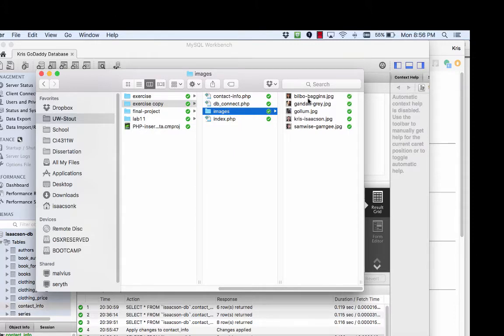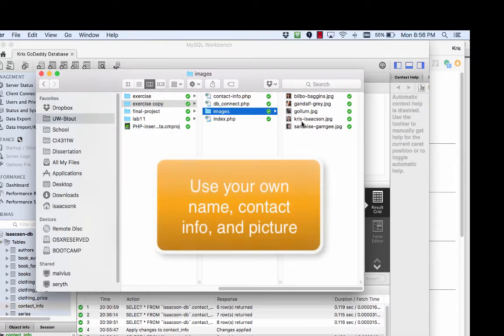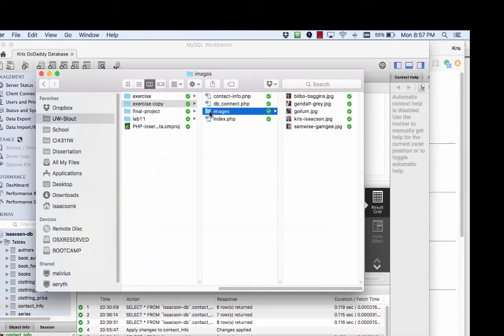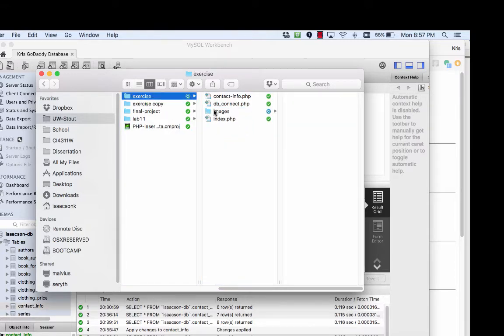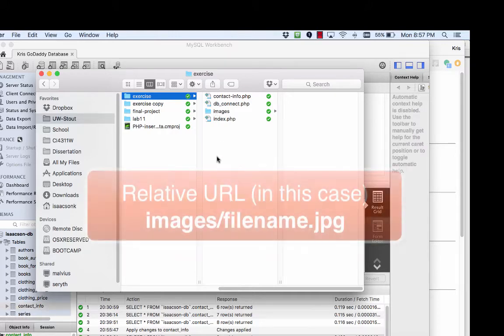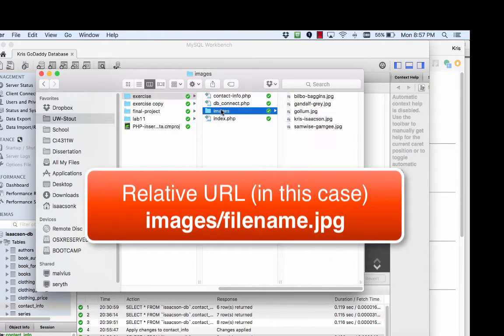So I have some set up, not for the newest ones that we just added in the video, but I do have them set up for Bilbo, Gandalf, Gollum, myself. So please add your own. Please just don't pick my picture. And then for Samwise as well. So I'm just going to take this images folder and move it into my exercises folder where we're actually working. So to get to this, our web address, the relative URL from this index page is going to be images slash the file name.